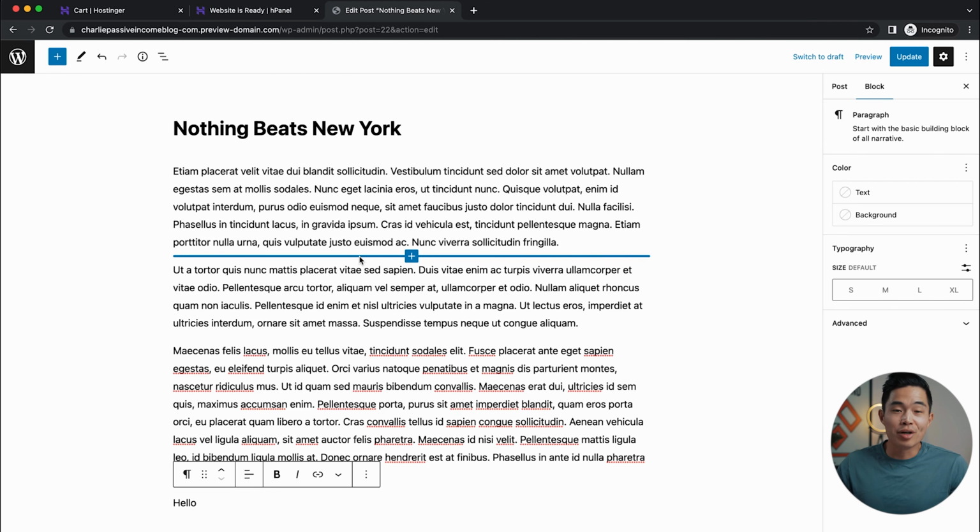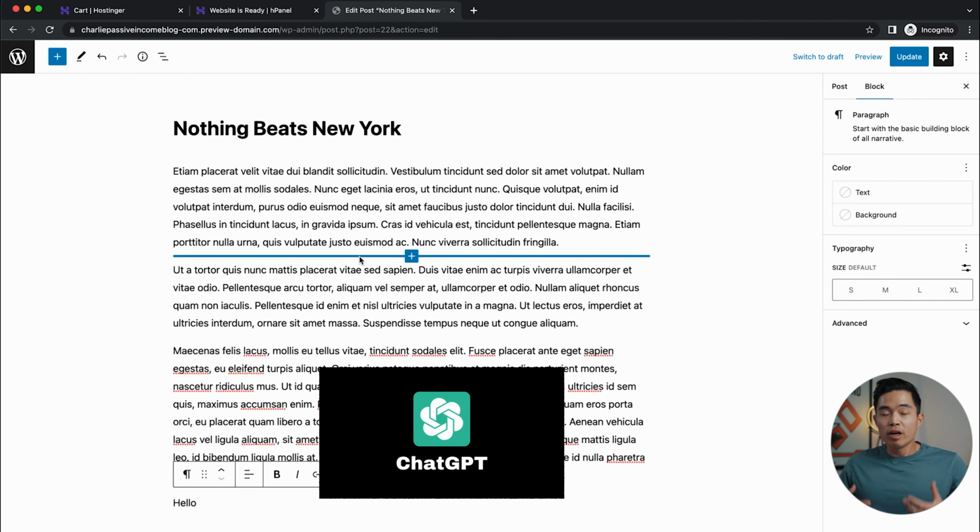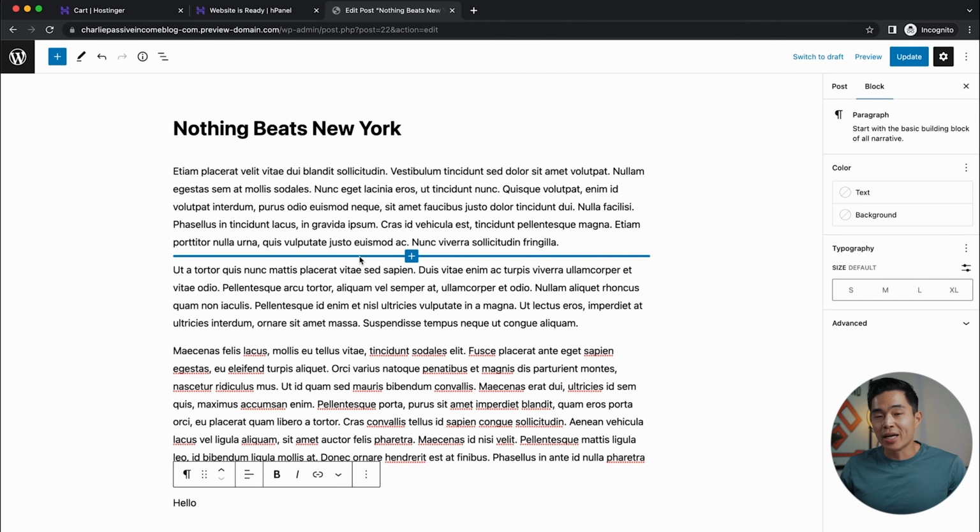Now with AI and other tools out there, it's actually a lot easier to start a blog right now than it was just a couple of years ago. You guys can use tools like ChatGPT to actually help you do a lot of research and start creating the first draft of your article. And after that, of course, you'll want to edit it and make sure that it sounds okay.